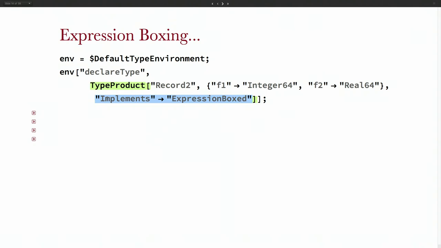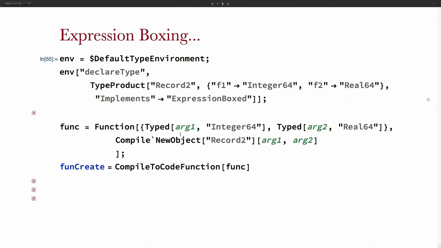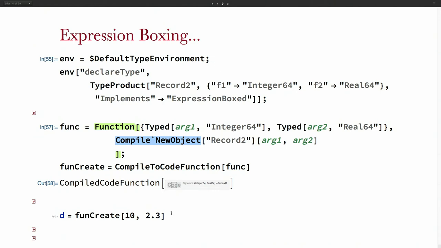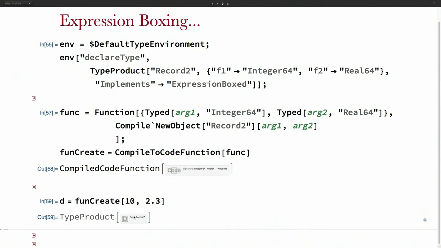Here I'm adding an attribute, or I'm saying implements, to a new thing, and I'm saying this is expression boxed. Boxing in many languages means that you wrap something around it. Expression boxing of a type product means I can return it to the evaluator. So let's see what that means. Here I'm creating an instance of this product, and then I'm writing a function and I'm returning this. When I call this, it comes back up to the evaluator. So what's in this can be anything I want.